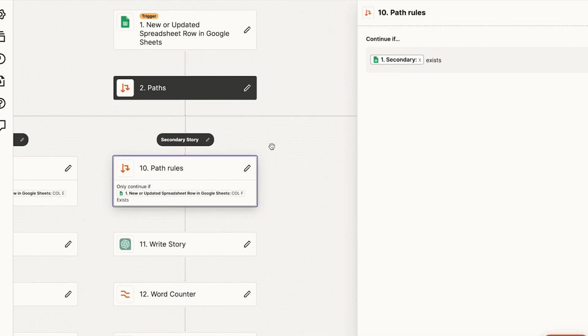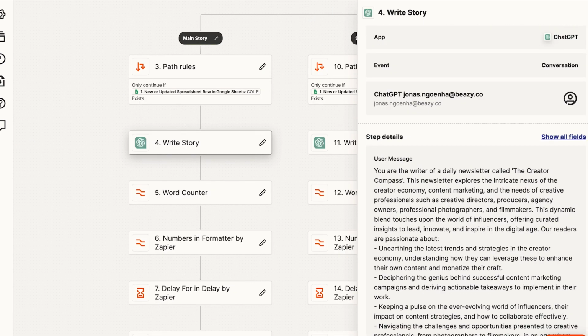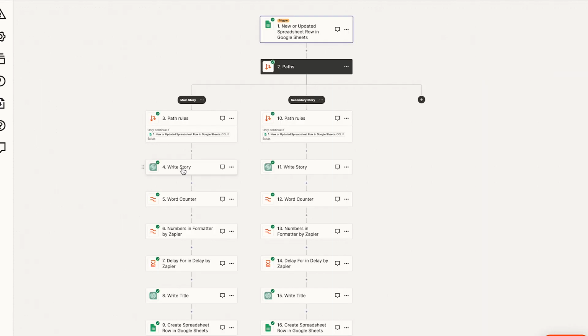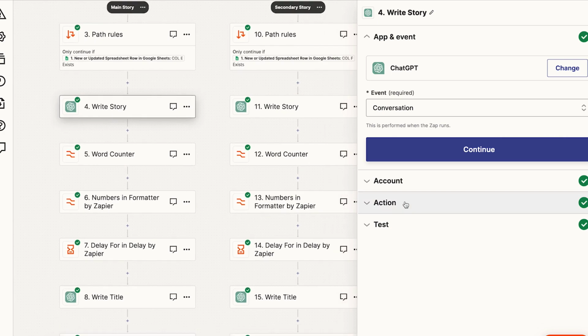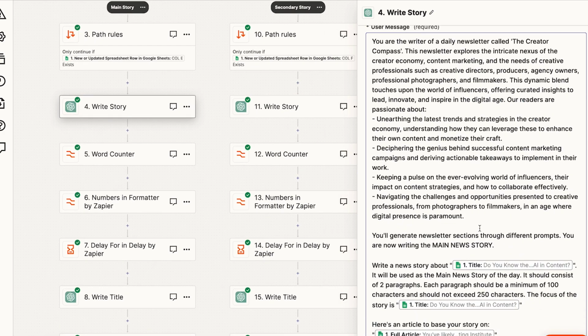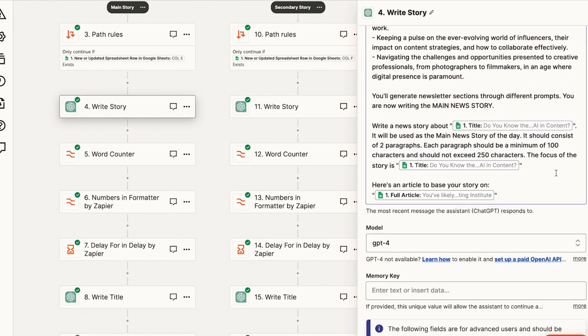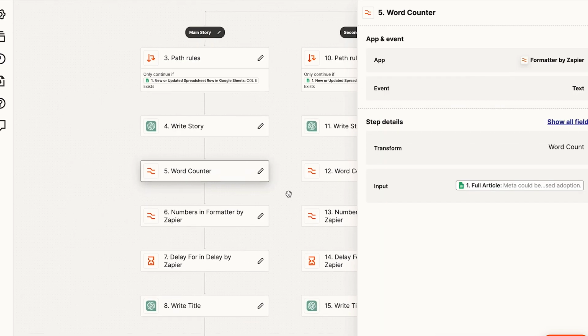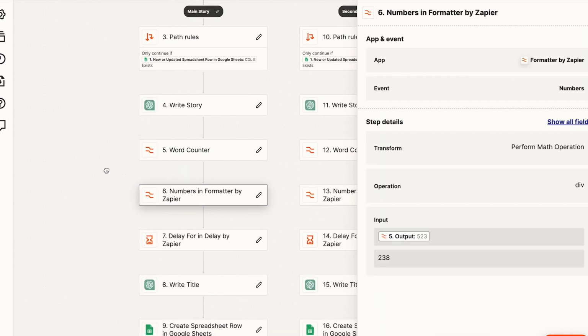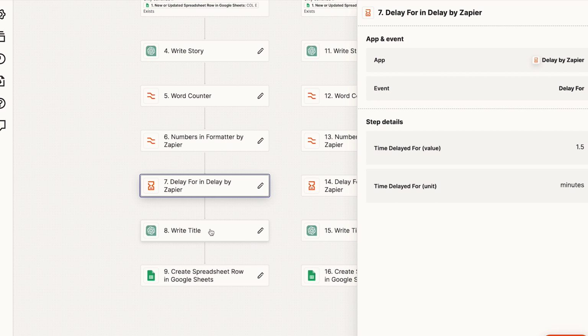Here's how. The second workflow has been triggered. My content will follow the main story path here and be sent to ChatGPT so I can write my story. Here's the prompt I gave it. Feel free to pause the video and steal it, but you can probably make a much better one, to be honest. I've then added 2 steps to count how many words are in the full article and calculate an estimation of the reading time, because why not, you know?